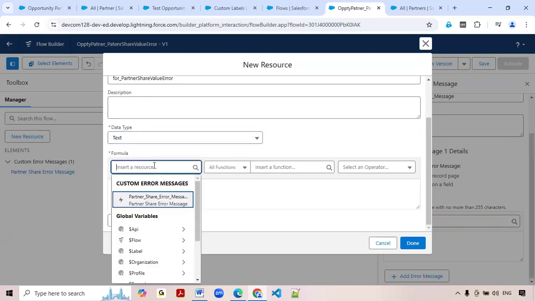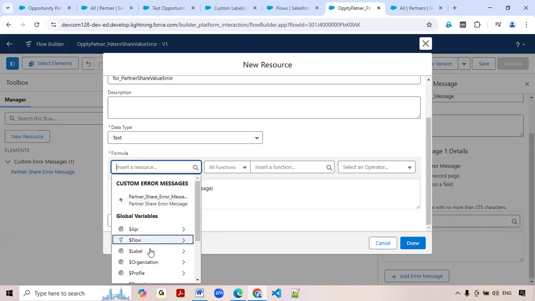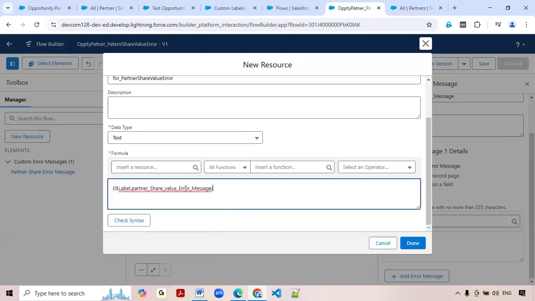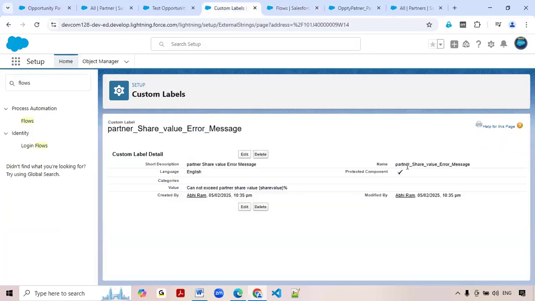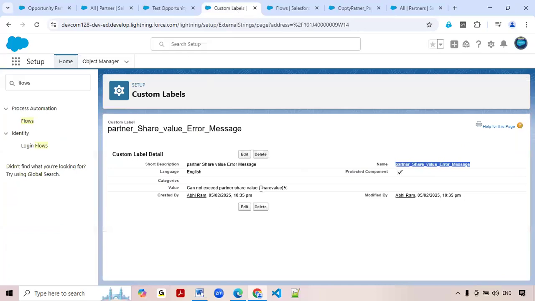Here we have to capture our custom label. In labels, this is our partner share value error. Custom labels can be accessed from the labels. In these labels we can capture our custom label name. See here, this is my custom label name. But in this we have to change the value dynamically, right? Dynamically we have to change it by the share value. So how are we going to change that?